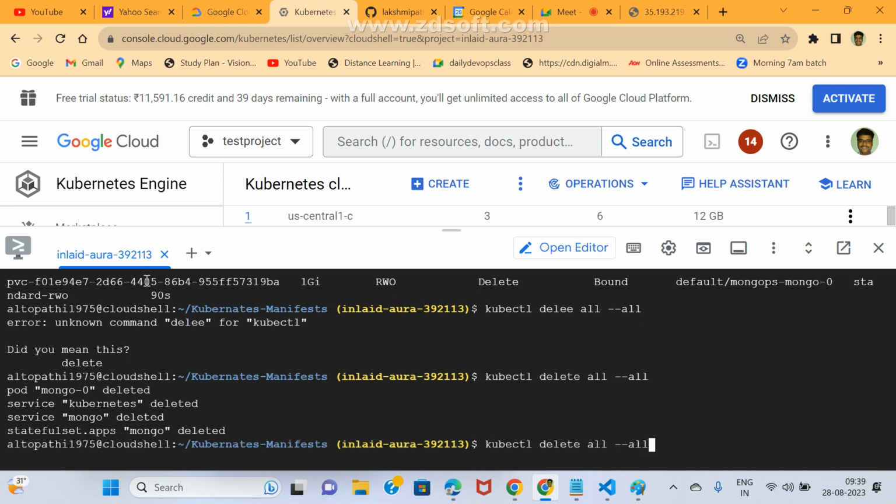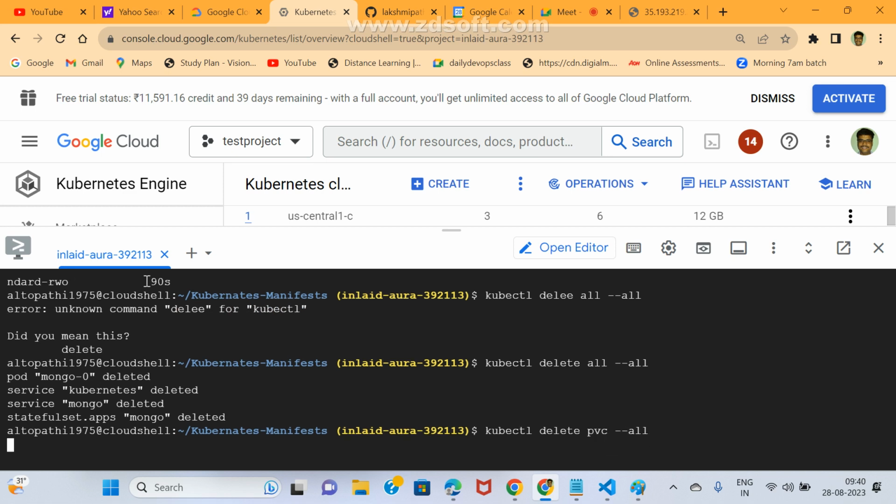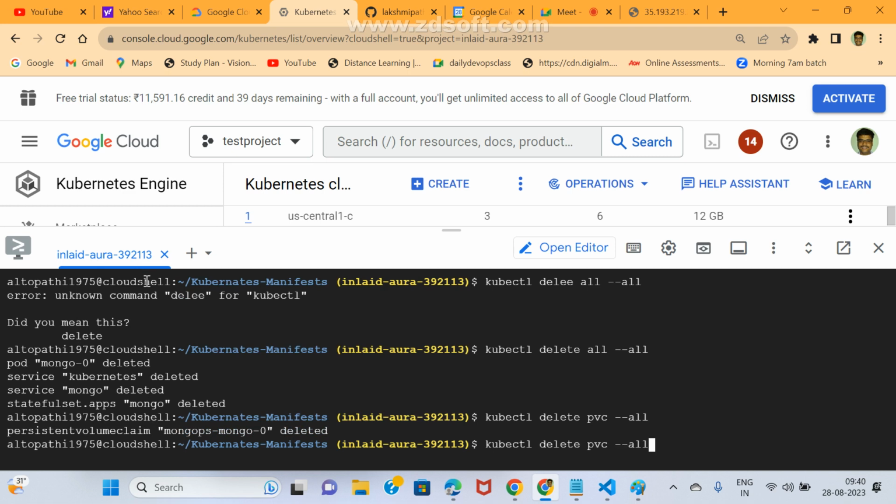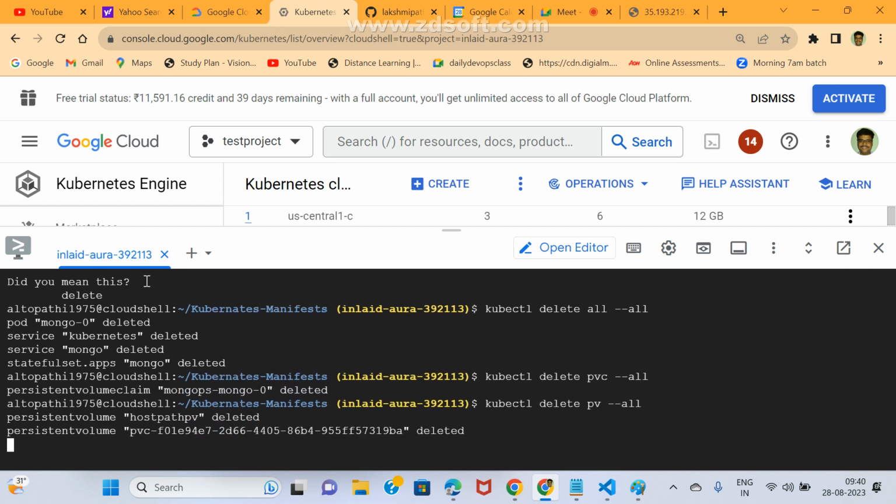What is the second phase? Second phase is nothing but kubectl delete PVC. This is the way we need to delete. Third phase, PV. This is the hierarchy. Don't follow first PV, next PVC, next pod. It won't delete. First, we need to delete pods. Then you go for delete PVC. Finally, you will go and delete PV.